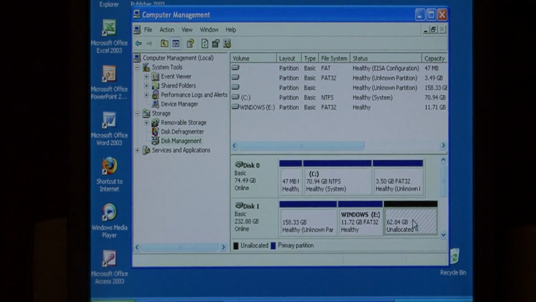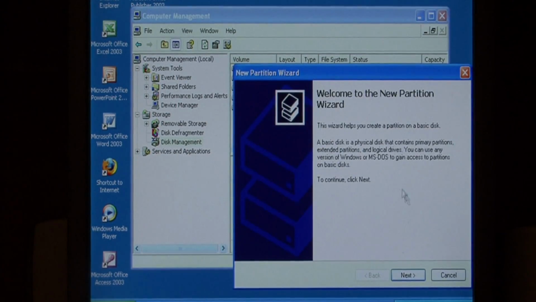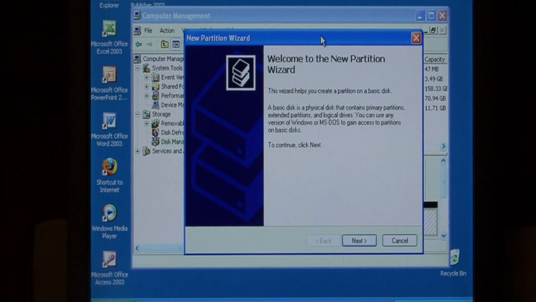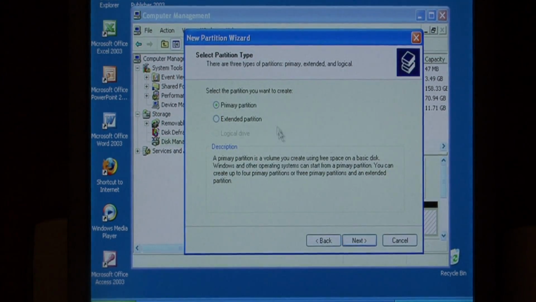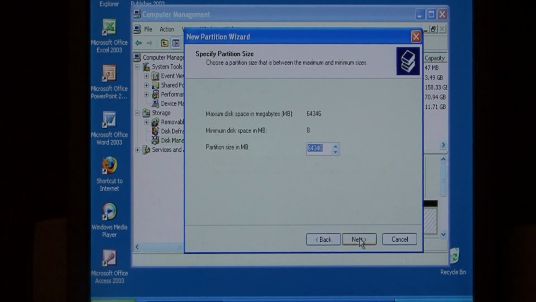To partition that area, let's right click in there and say New Partition. This opens up the New Partition wizard. Click Next. We're going to select Primary Partition. You can only have so many primary partitions per disk, but we're doing fine and under that limit, so let's go with Primary Partition.